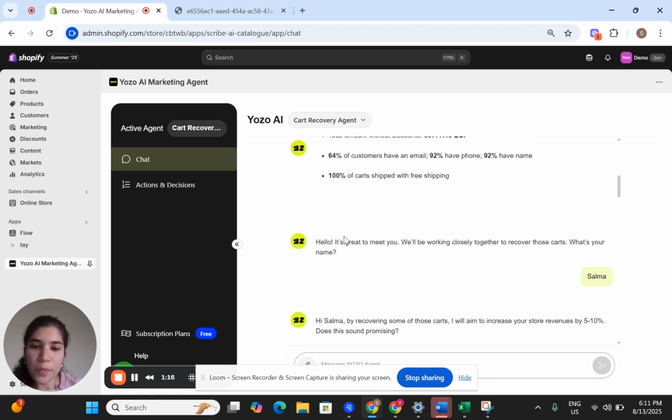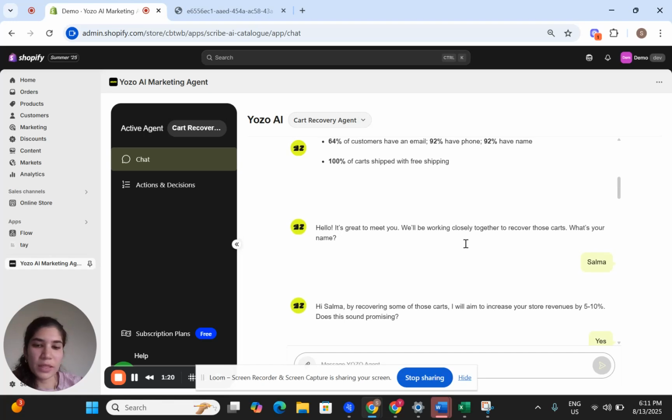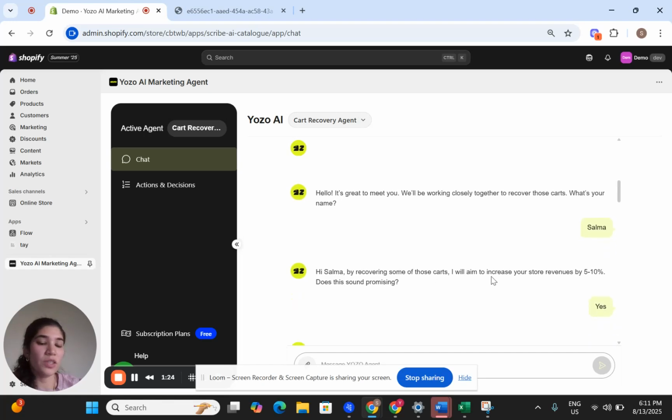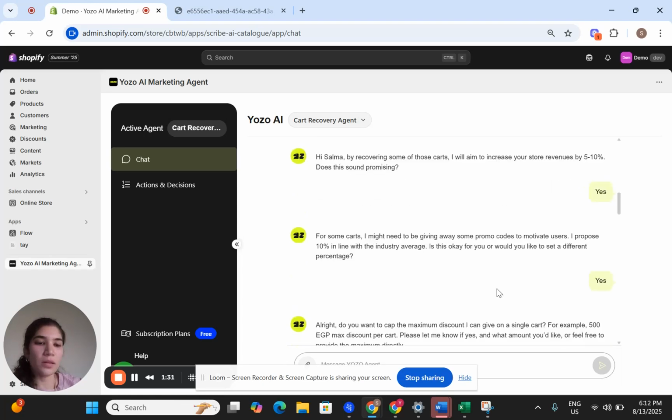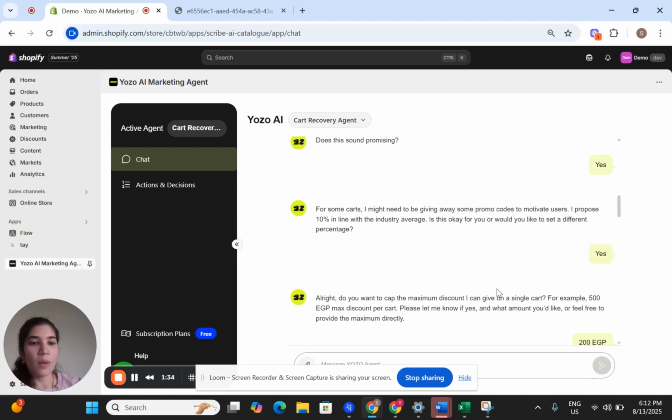And then it just asks for my name, being friendly. Hi, Salma, by recovering some of those cards, here it sets expectation for a 5 to 10% revenue increase. The user input here in this app is mostly revolving around budget related issues.